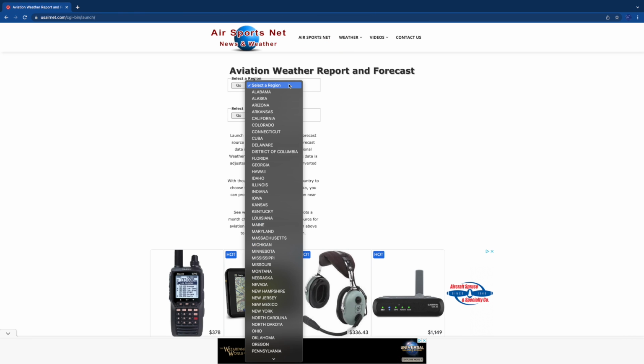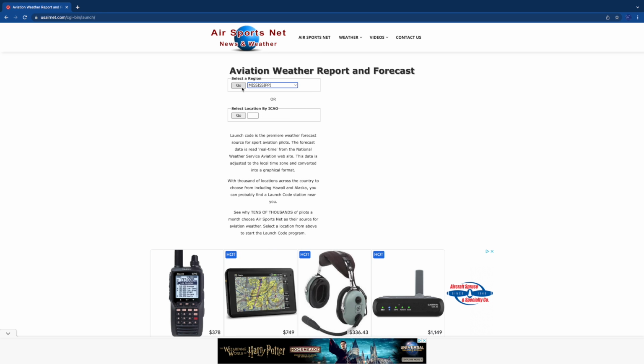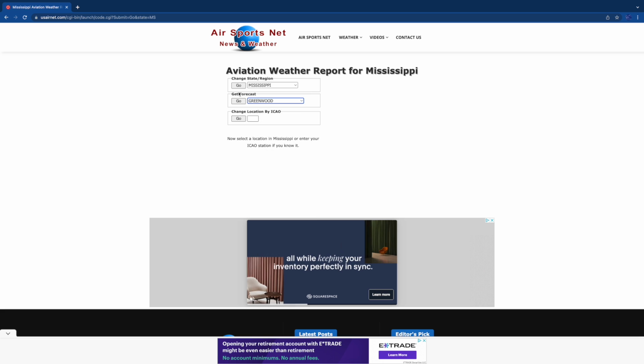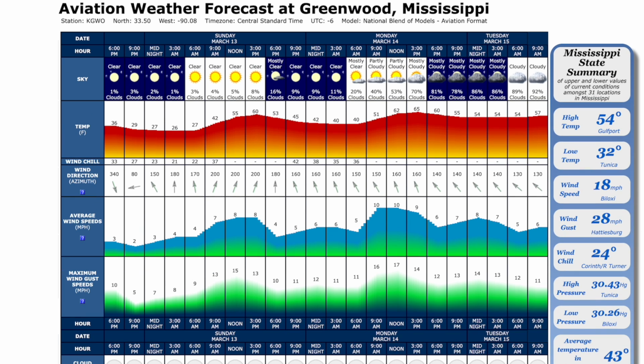So you select your region, and I'm just gonna pick some random region. So let's pick Mississippi. So you press go, and then select a location. Let's pick Greenwood. Select that, go. And then when you scroll down, here is everything you need to know. So it starts with the date. So today is Sunday, March 13th, then tomorrow, Monday, March 14th, Tuesday, March 15th, and then the times across.